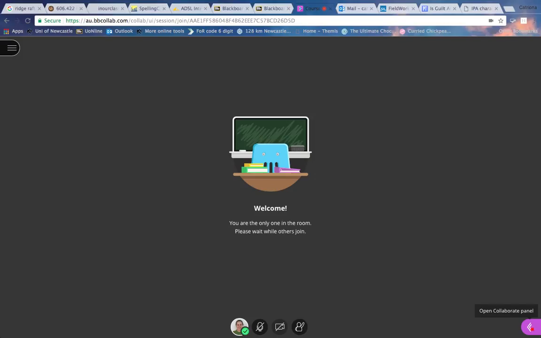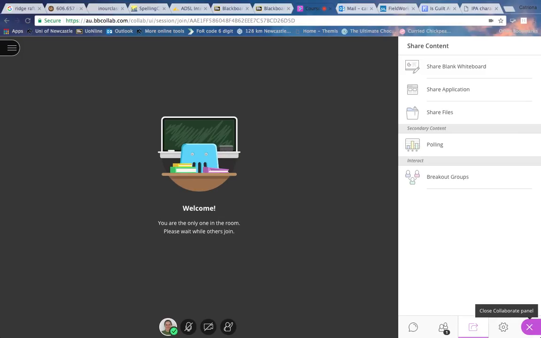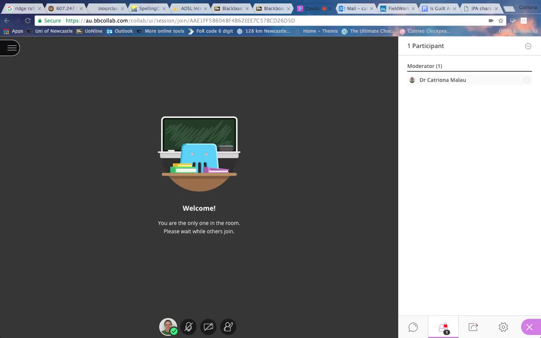If you look down the bottom right hand corner where it says Open Collaborate Panel, and you click on that, you can see that there's a few options down the bottom here. See this where it says Participants? There's only one person. I'm the only person here at the moment. When we're in a session, all of your names will be displaying up here. So I'll be able to see who has attended. And if I choose to, then I would be able to say, oh, Sally, can you tell me the answer to this particular question or whatever.